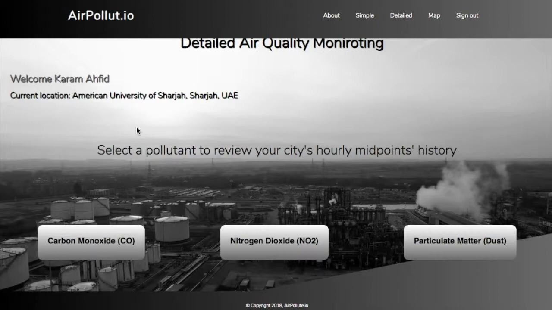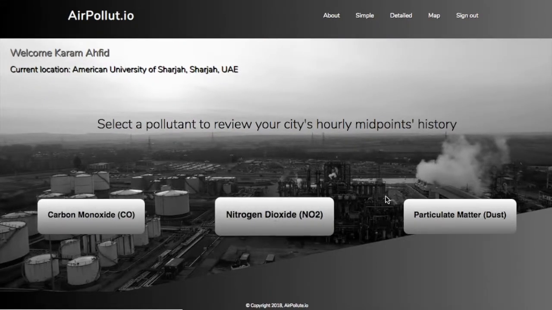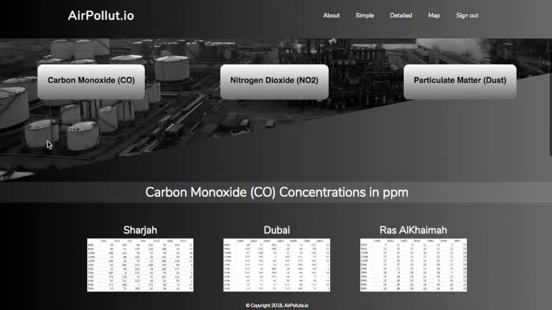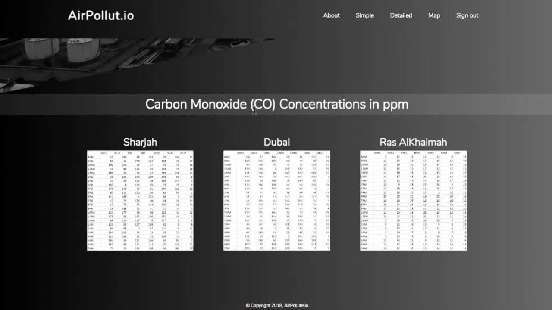Now the midpoint nodes are sort of the locations that collect the data, the measurements. And again, you choose your pollutant here. And for instance, the first one is carbon monoxide concentrations in ppm. And as you can see, we have the full data in these three cities. We've chosen Sharjah, Dubai, and Ras Al Khaimah.